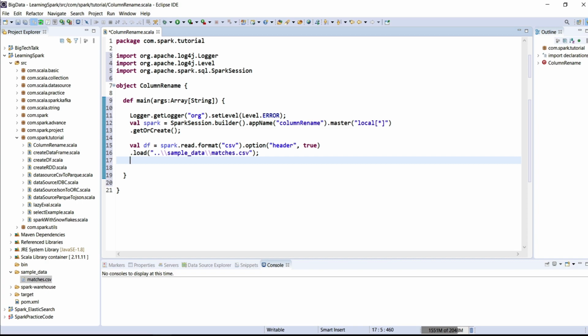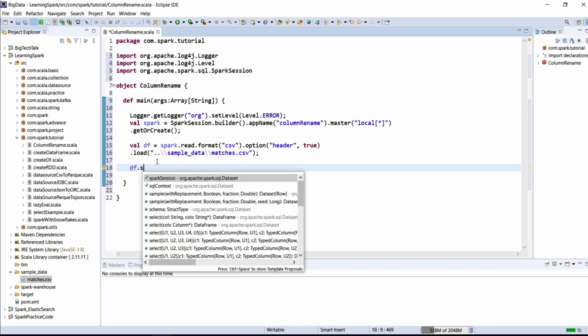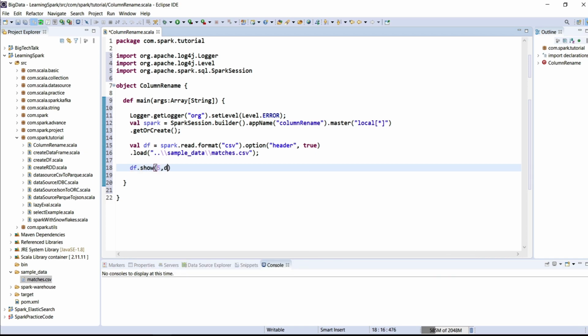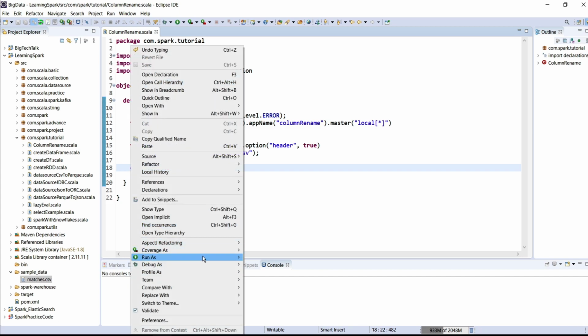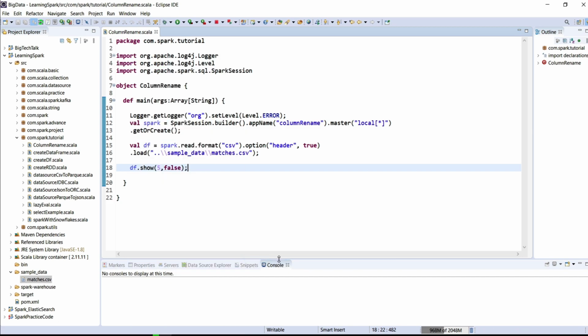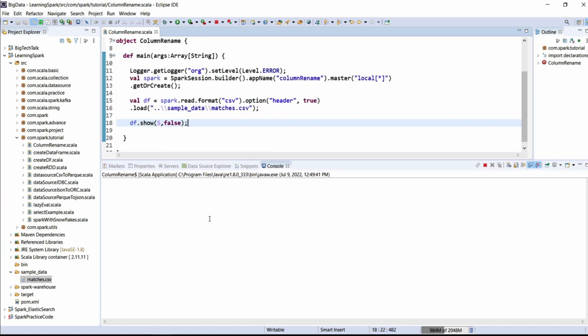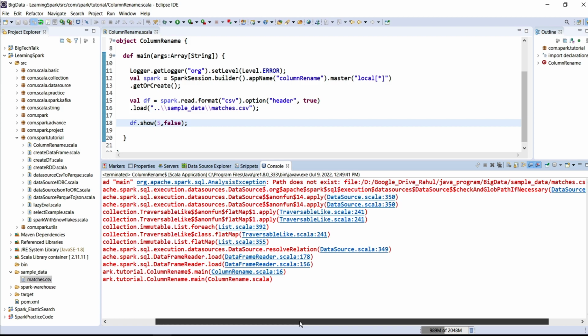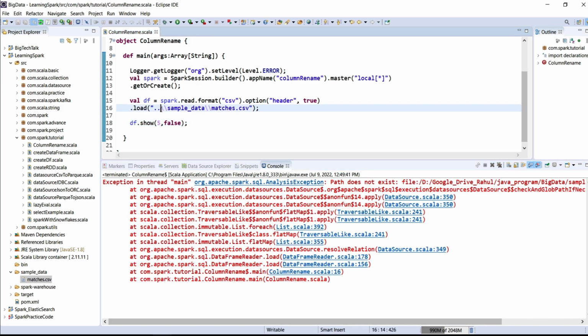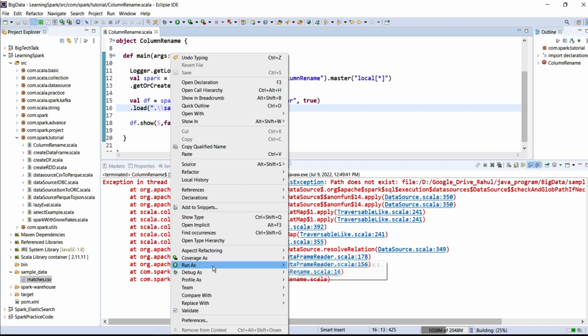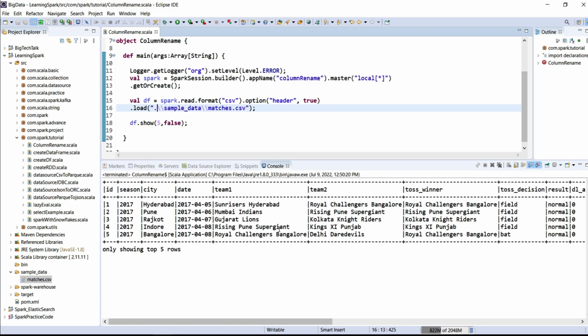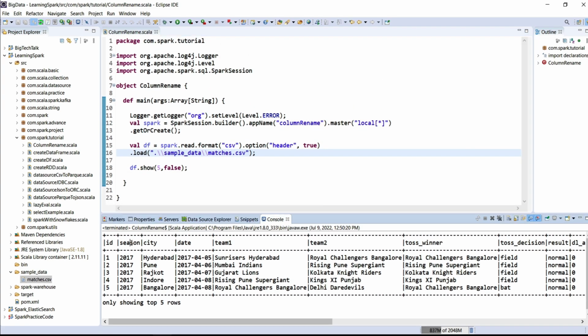Let's have a quick look at our df by df.show. I want only 5 records in the output and truncate is set to false. Let's save the code and execute it. Right click, run as Scala application. Looks like I have mentioned the wrong path. It should be a single dot. Right click, run as Scala application. So these are the column names. I am interested in the columns with the names season, team1 and team2.